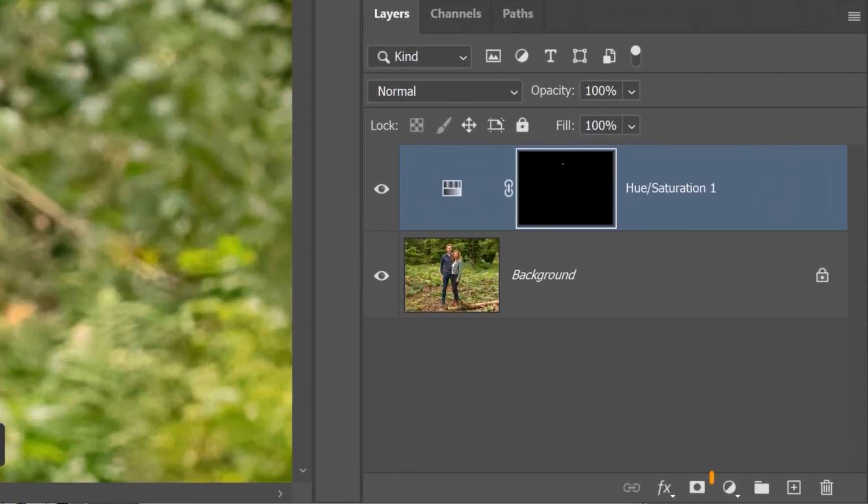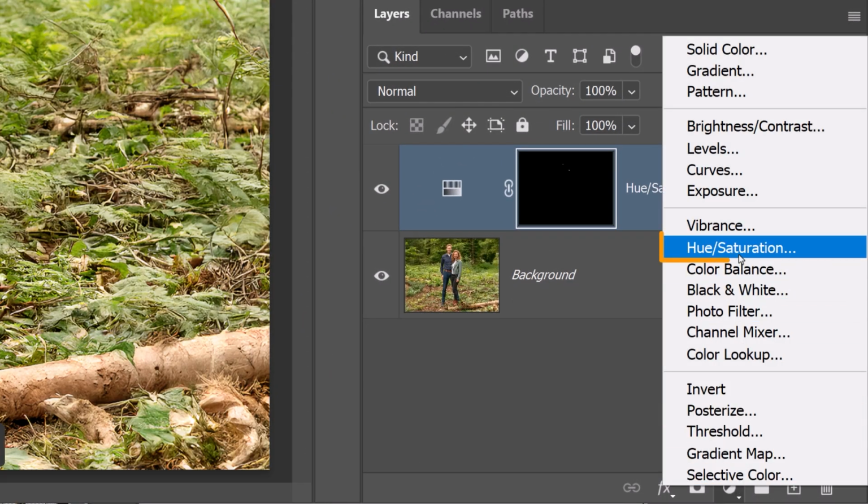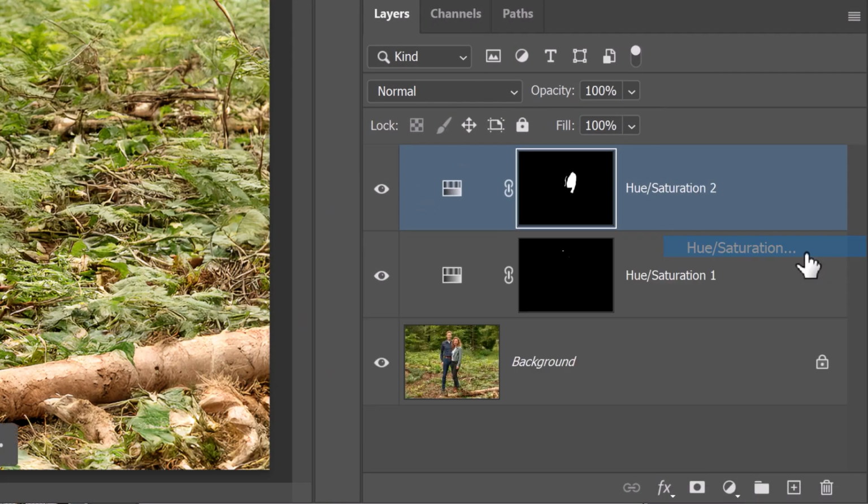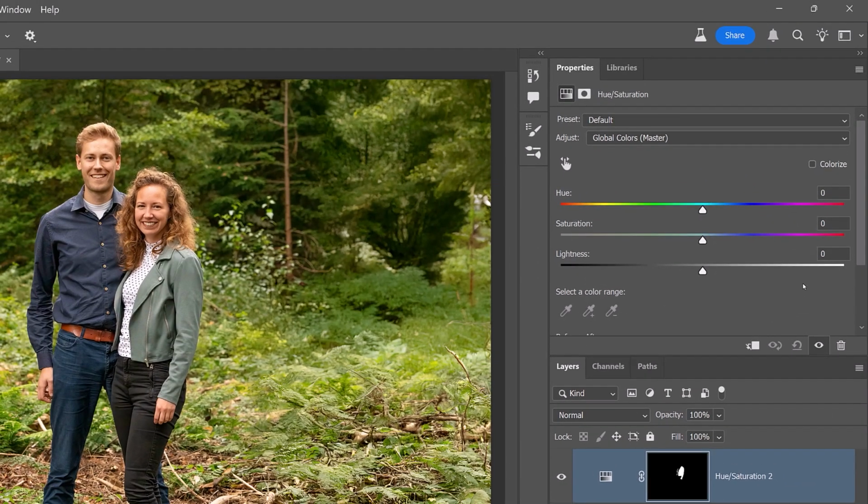For example, you can go into the new adjustment layer icon and create a hue and saturation adjustment. Then, from the Properties panel, you can click on Colorize and adjust the hue to make the jacket red, and then adjust the saturation accordingly. And with these simple short steps, we made the jacket red.